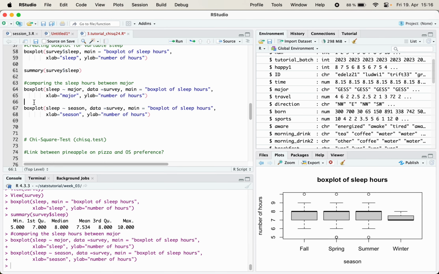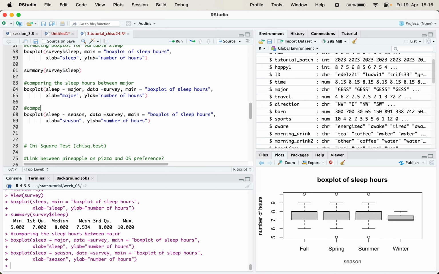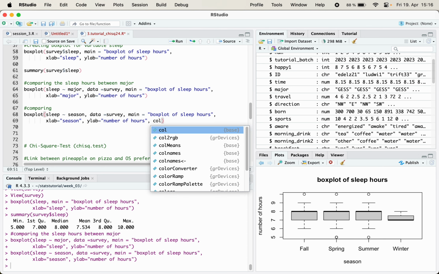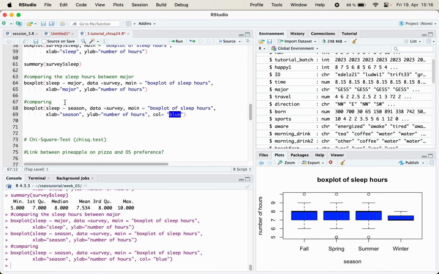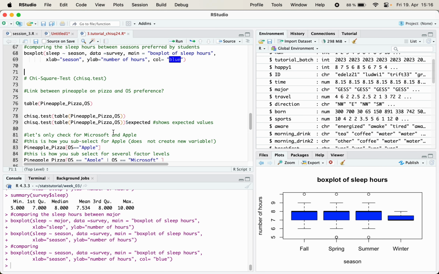Okay, so you can play around with the variables in creating your box plots. You can add colors, etc. For example, blue, and you have blue. Okay, so I invite you to play around, comparing the sleep hours between students by the seasons preferred by students. Okay, now let's move to chi-square.